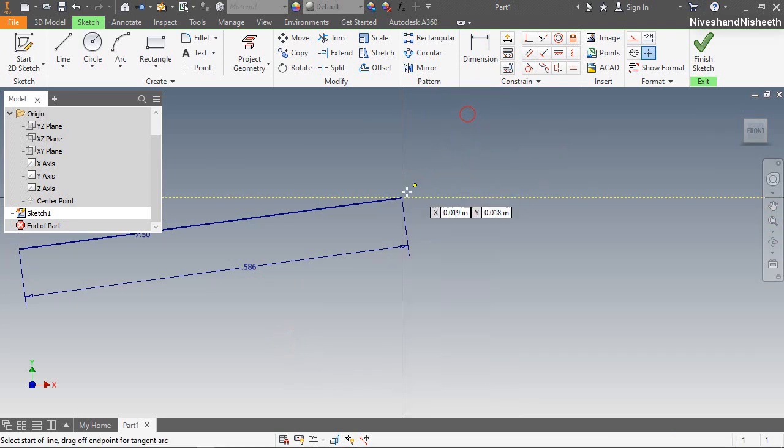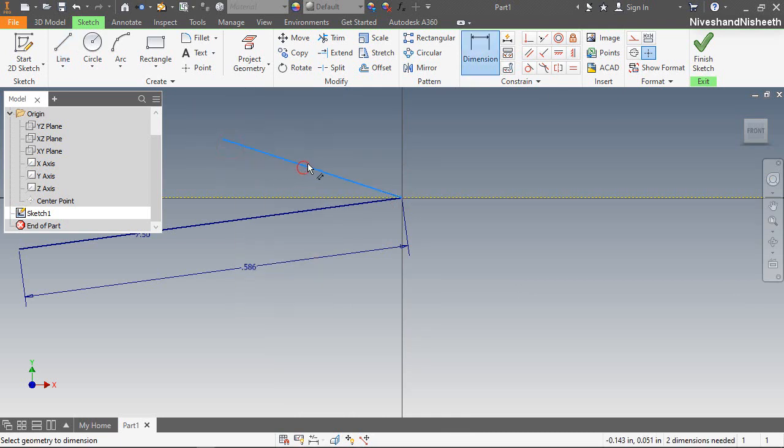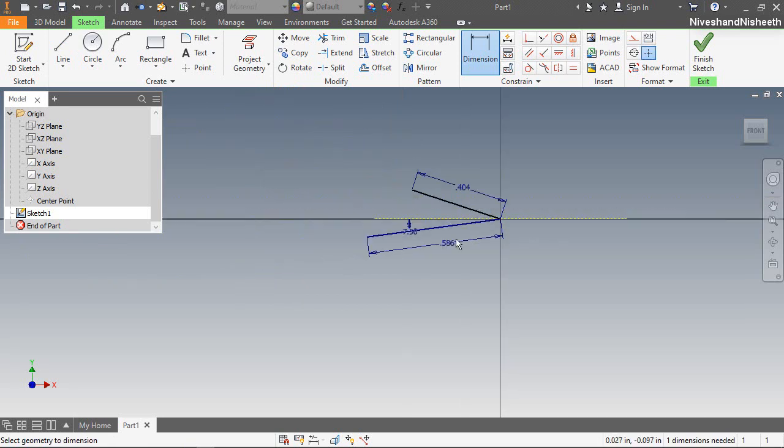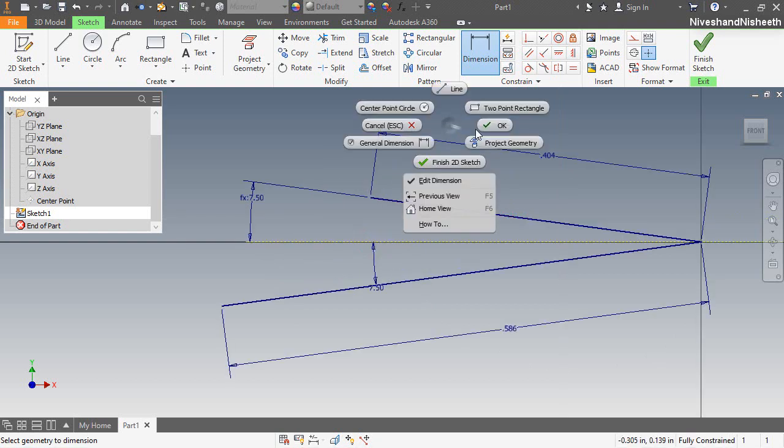Now we'll create another line over the opposite side like this. And its aligned dimension will keep 4.404 inches. Now select this line and center line and apply the same angular dimension 7.5 degrees that we had done earlier.